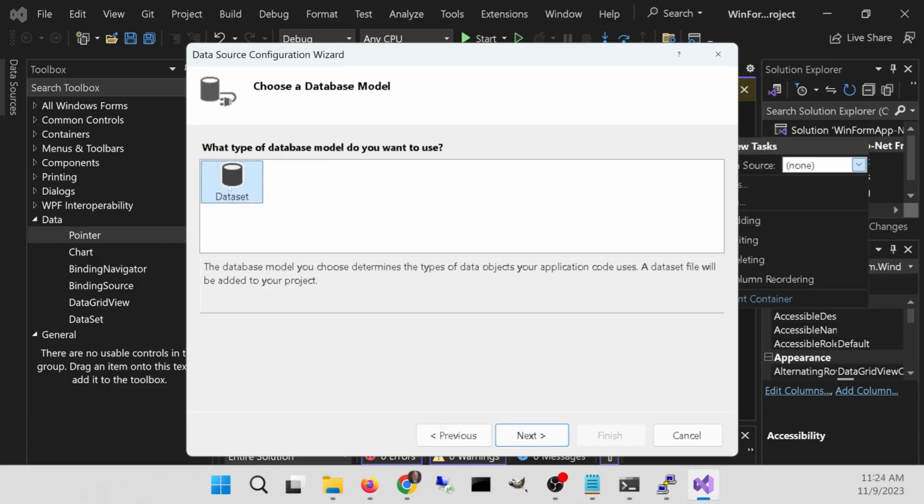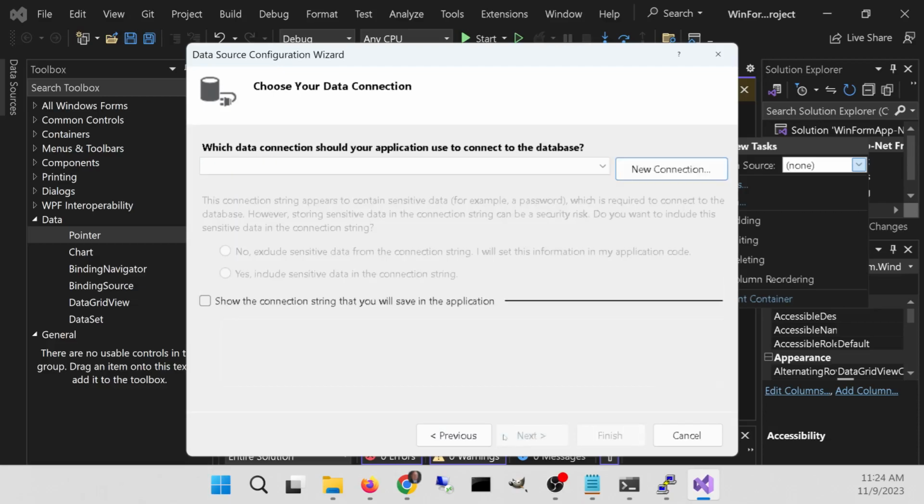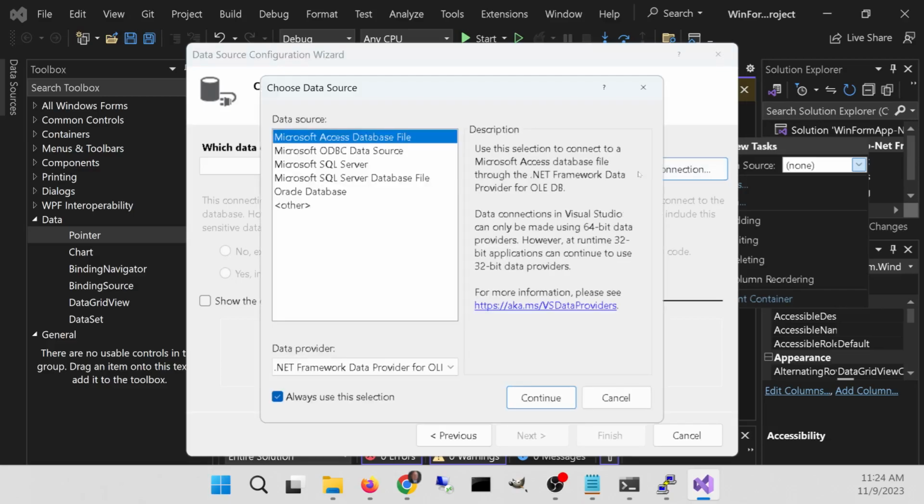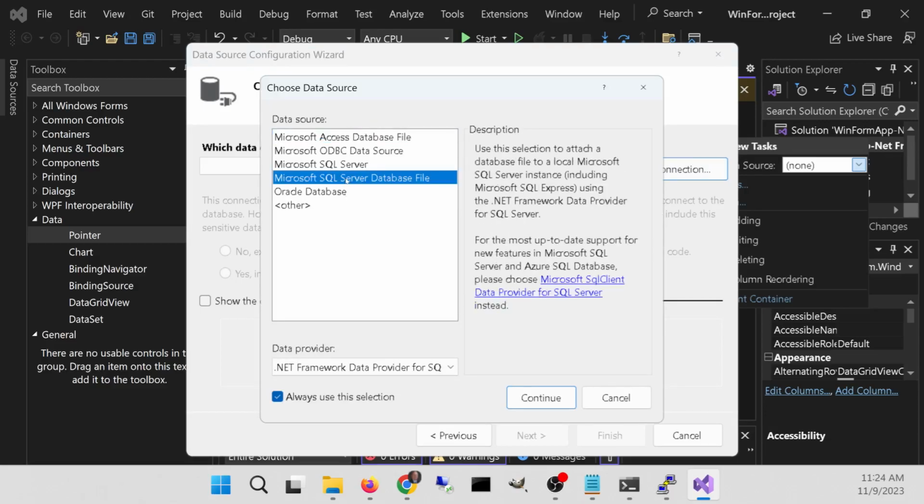And it's a data set, next. And now I can browse to a connection to my database. All databases, even though this is a local file, we treat that as a connection to a database. So I click New Connection, and it's going to be a SQL Server database file.